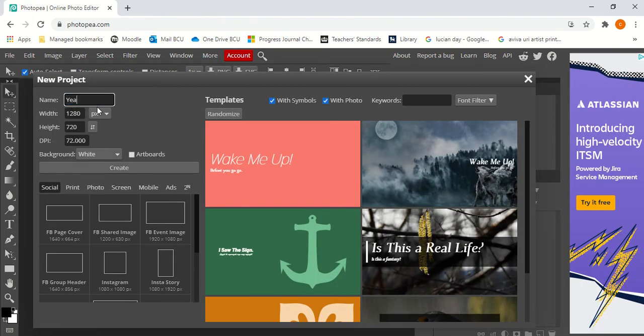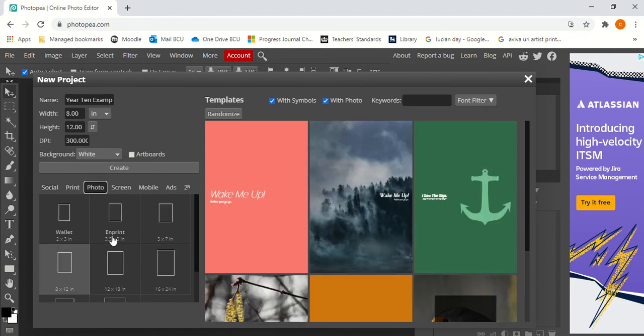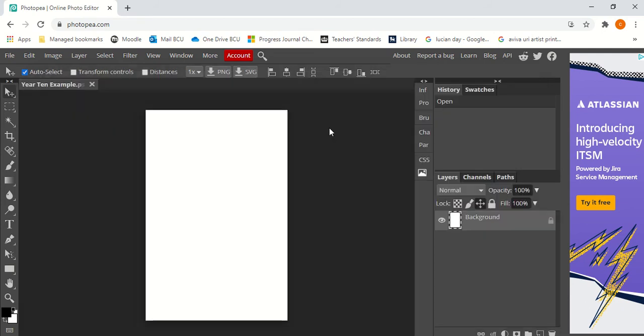So I'm going to call this Year 10 Example, and then you've got your dimensions and you've got your background colour. With the dimensions, you can either type it in yourself, or you can go to a predetermined one underneath, which is what I'm going to do. So if I click photo, and I could click 8x12 inch, which is a portrait image, okay, and then this comes up here, so 8x12, and then I'm going to select my background colour, which can be white or black or transparent, and I'm going to stick with white for that one. And then once you've decided these things, you can click create, and this is what comes up.